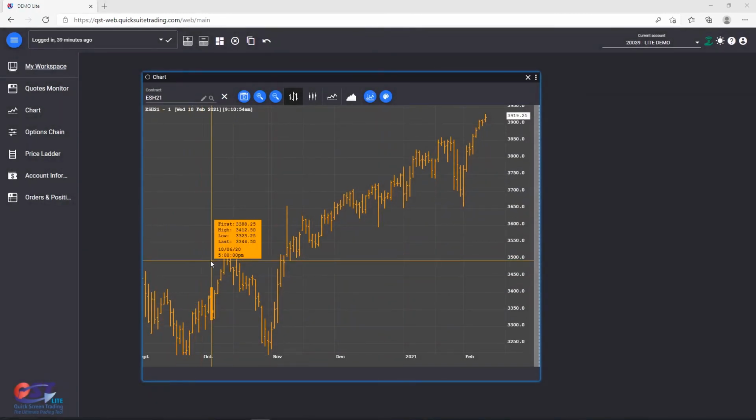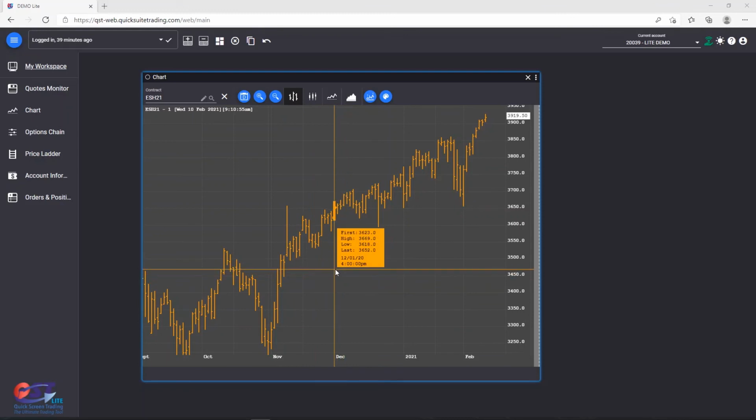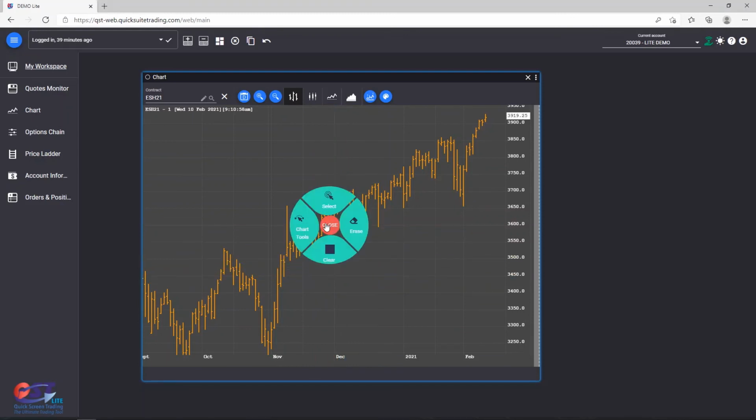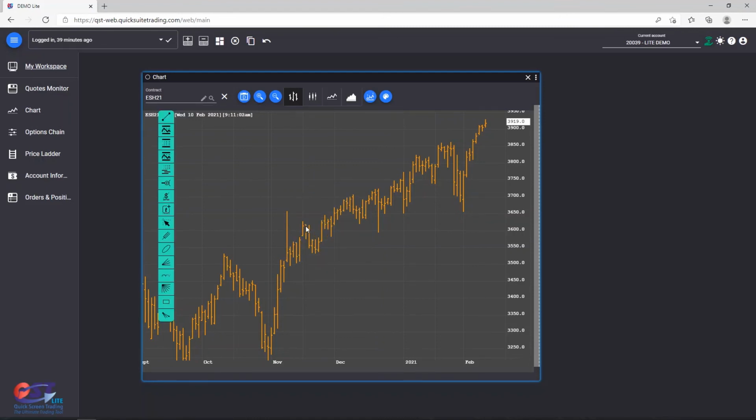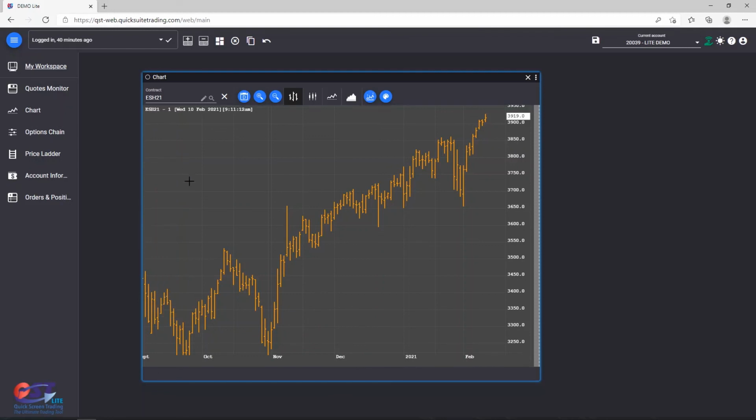Last but not least, chart tools. In order to apply some chart tools, you can simply right click on the chart and select chart tools from the radial menu. You will now see a bar with the available tools and tooltips to guide you. Simply click on the tool that you want to use and use the mouse to apply it on the chart. You can select and drag the added tools to manipulate them. If you want to delete the tool, right click again, select Erase, and now select the tool that you want to delete.